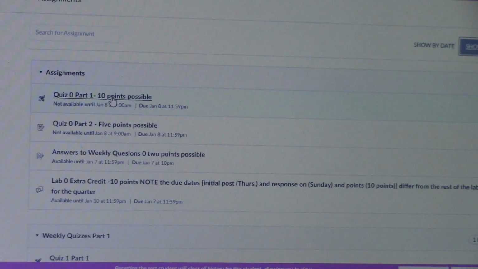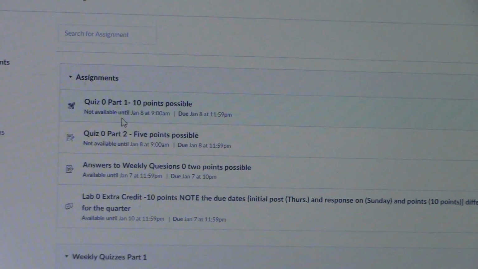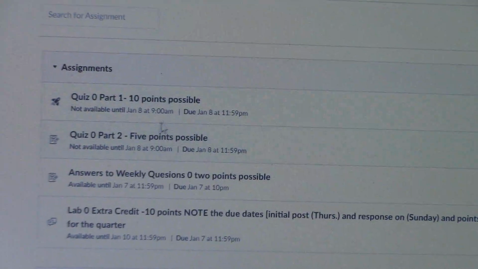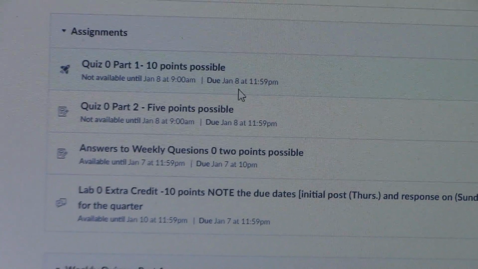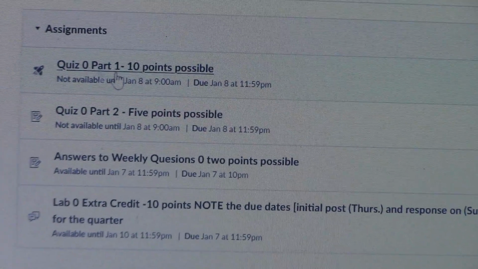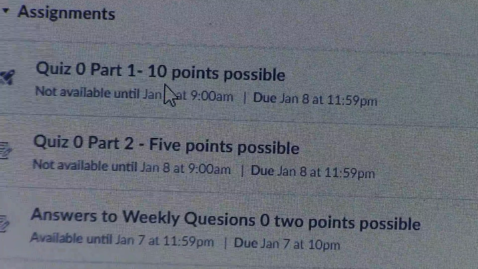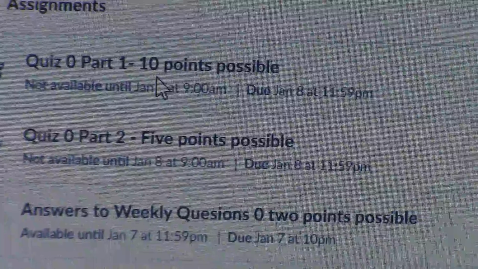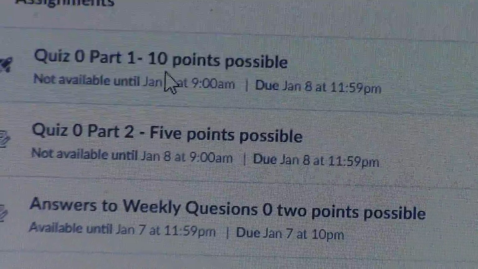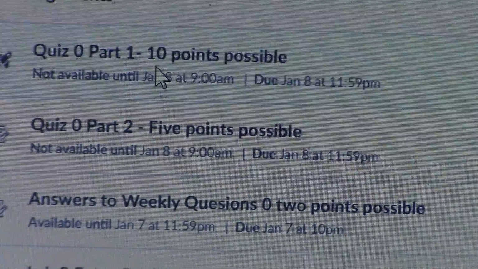Okay, so there'll be a quiz that you can't get to until Friday at 9 a.m., okay? And then it's due Friday at 11:59. This is part 1 of the quiz. There are 8 multiple choice questions, 6 true false, 6 fill in the blank, and then 10 points of short answer questions for part 1.